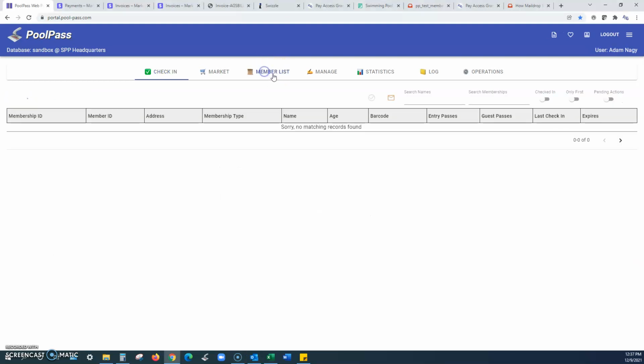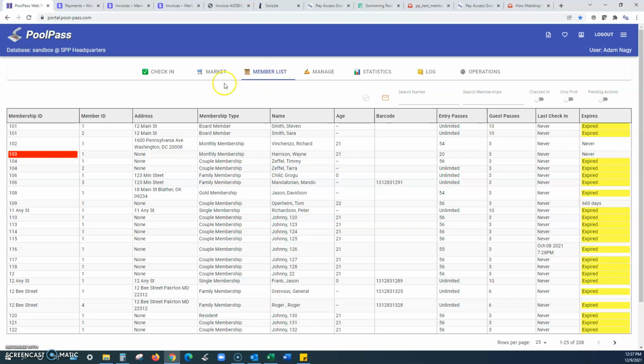Now, before we get started, let's take a look at our member list. And a quick refresher here, but our membership ID, some communities use an account number for that. Some communities use a bond number to organize their members. Some communities use a street address as the membership ID. So this is going to come into play with our invoices. So I want to mention that now.